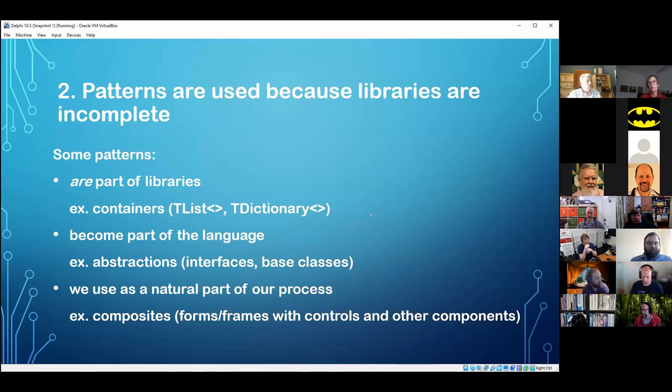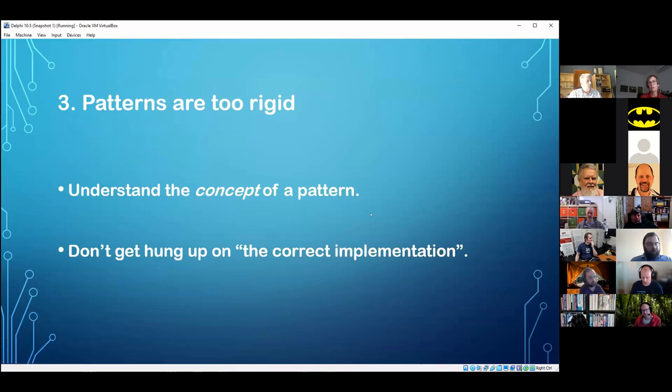The third criticism is patterns are too rigid. Well, you need to understand the concept of a pattern. The concept is what's important. And you go online, you say, this is how a pattern is implemented. And that's fine as a starting point, but don't get hung up on it.